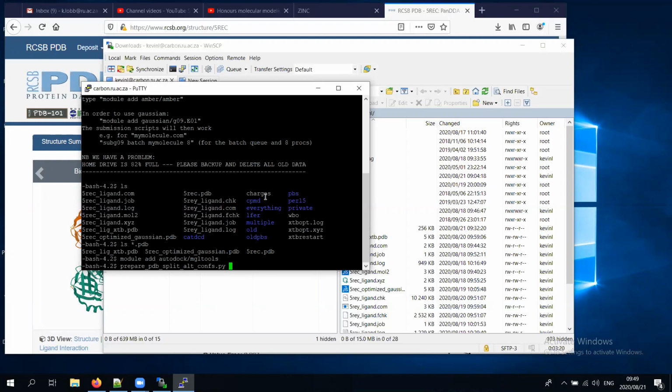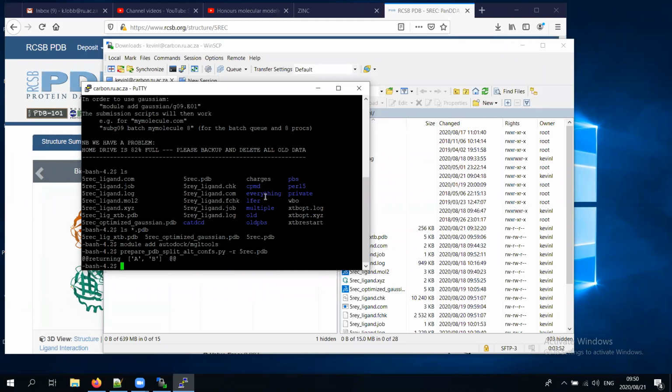So if you type prepare underscore PDB, there's only one thing on the cluster that starts with prepare underscore PDB, and it's this long script that's over there. And then what you do is you do -R, and then you do 5 rec.pdb. This is our problem PDB. So you do prepare PDB split alt conformations -R 5 rec.pdb. And what happens? It returns, it says returning two conformations, the A and the B conformation.